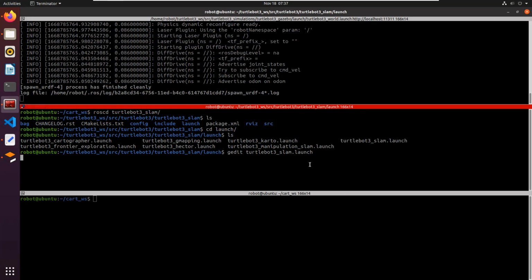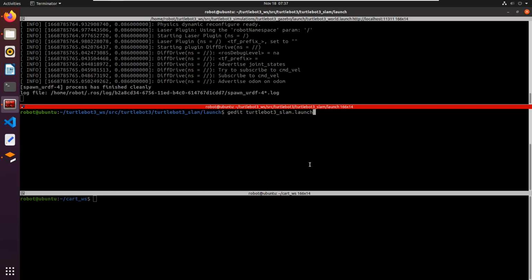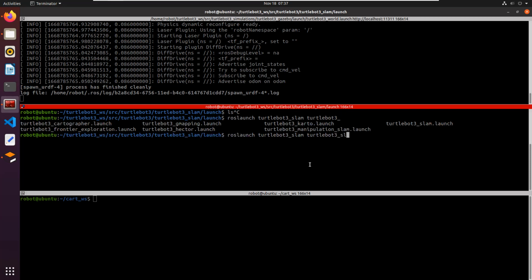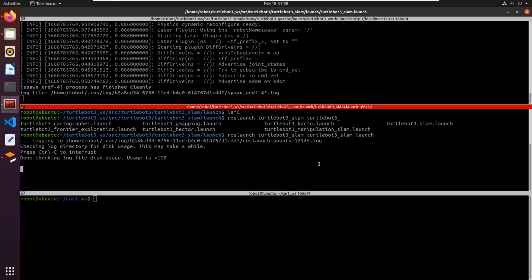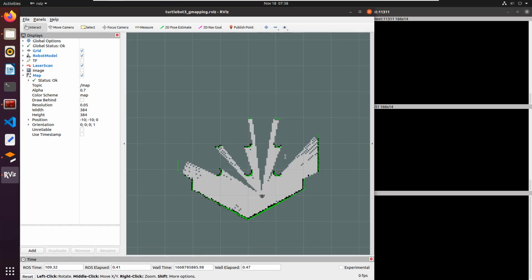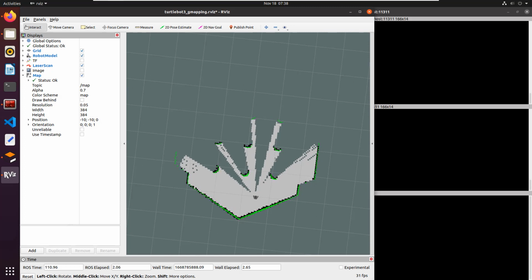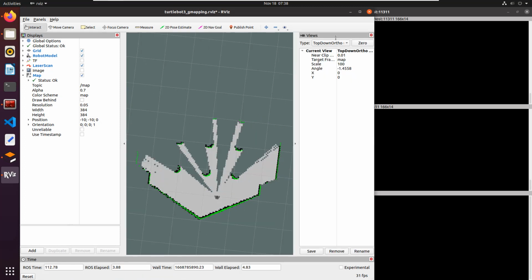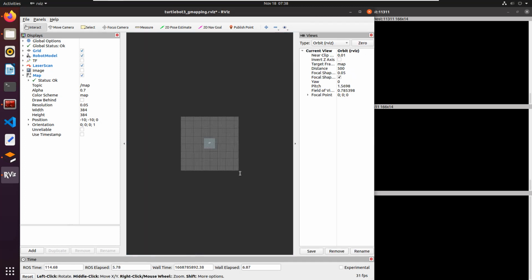So this is how we are running, right? I'm starting the mapping using the gmapping node. roslaunch turtlebot3_slam turtlebot3_slam.launch. So we started the mapping, and RViz will pop up. I'm changing into orbit view so we can move the map like this.